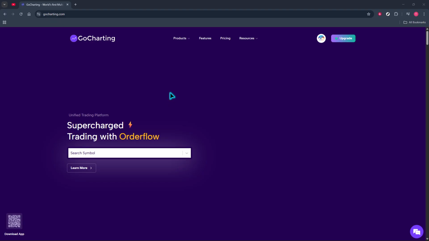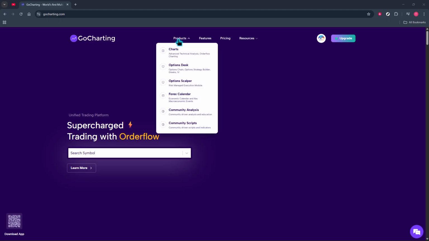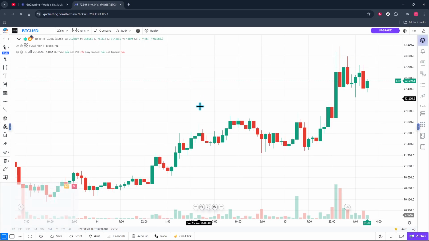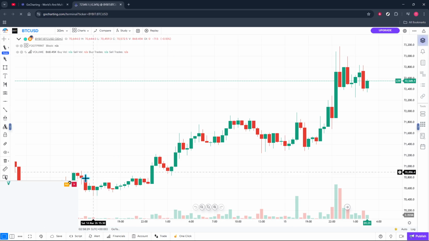Start by opening your browser and heading to GoCharting. From the main navigation, click on Products, then choose Charts to launch the charting terminal. Once your chart is open, look for the settings gear icon on the interface and click it.